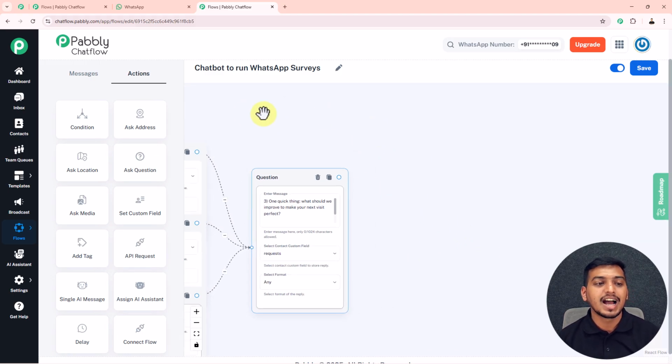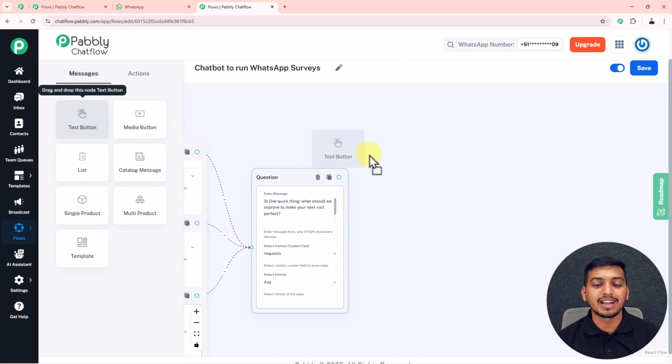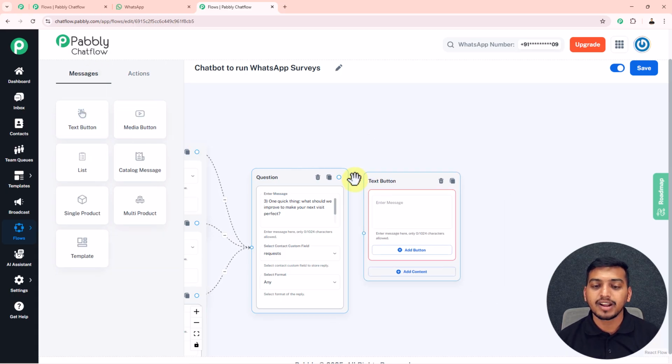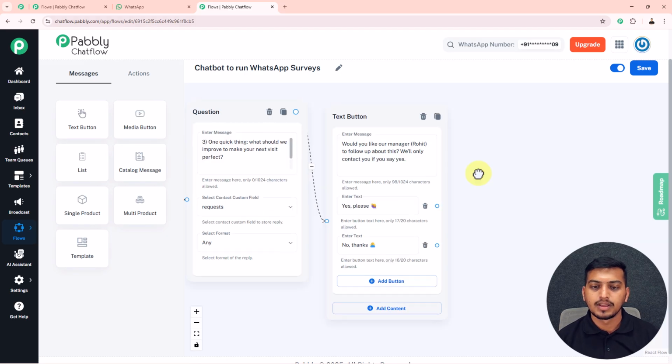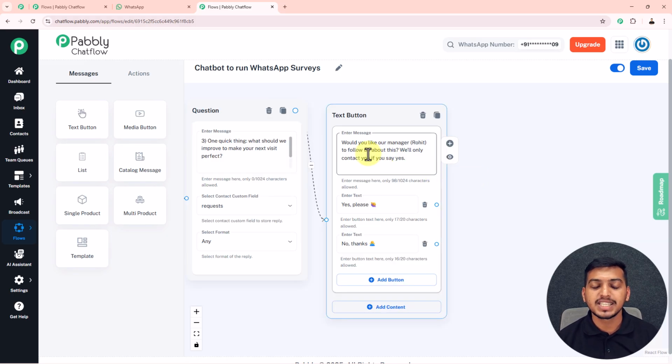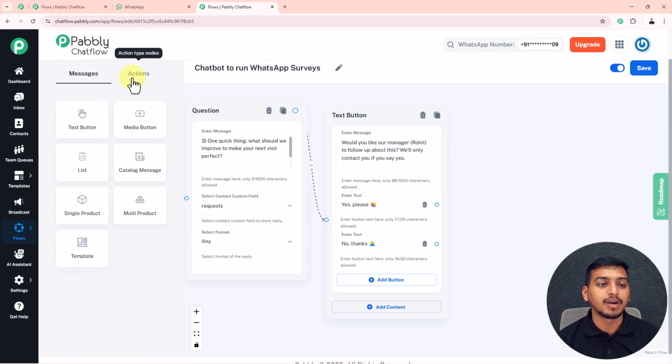So for that I want to send a text message. So for that I will drag in this text button, and after connecting both of these following circles, I will also enter this message for my customer. So here I have also entered the message, and just below this message I have entered these two different buttons, yes please and no thanks, so that my customer can click on these particular buttons if they want to talk to the manager or not. So if they click on this yes please button, I will send them again this question.